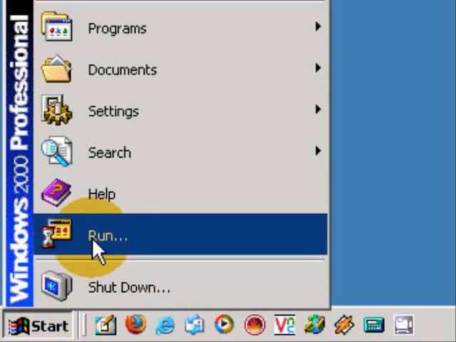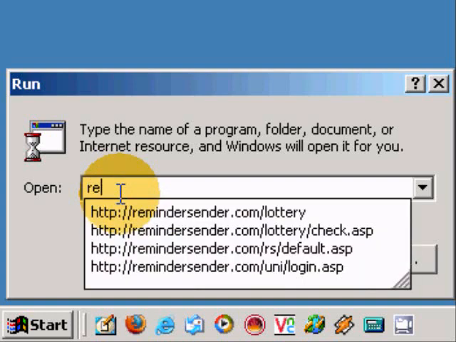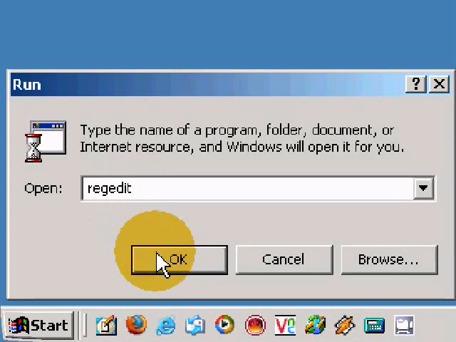If you don't have the Run option, do an internet search to see how to enable it on your Start menu. By clicking Run, you'll get a window in which you can type in the name of the program you want to start. In this particular case, it's RegEdit, R-E-G-E-D-I-T. Click the OK button and that'll start RegEdit.